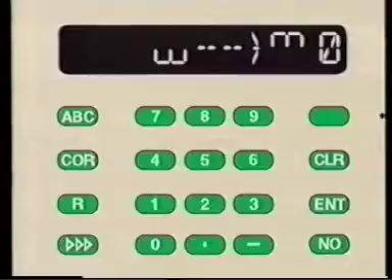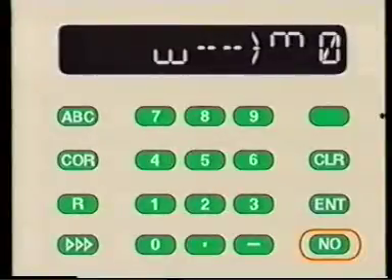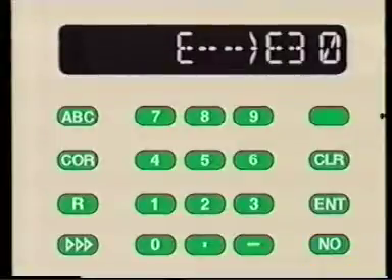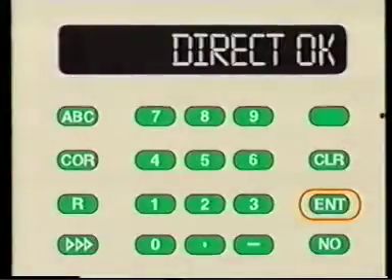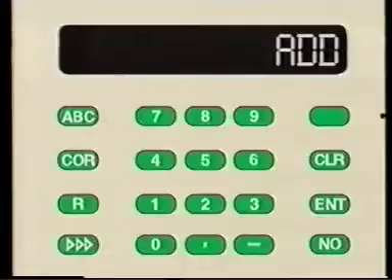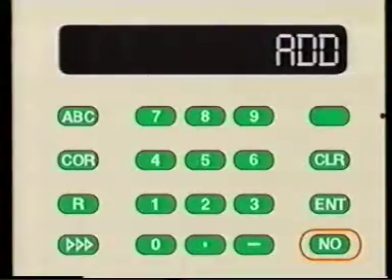Is the altered direction to be the pattern turned upside down? Press No. Is the altered direction to be the pattern in its original form followed by a mirror image? Press Enter, yes. Is the direction of this pattern now OK? Press Enter. Is another pattern to be added to pattern C? Press No.